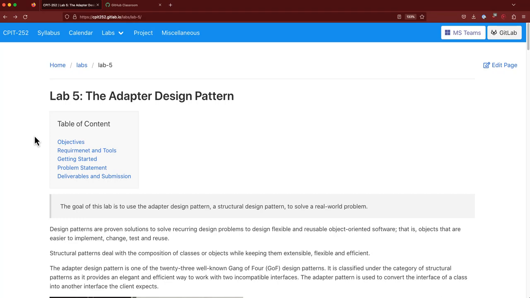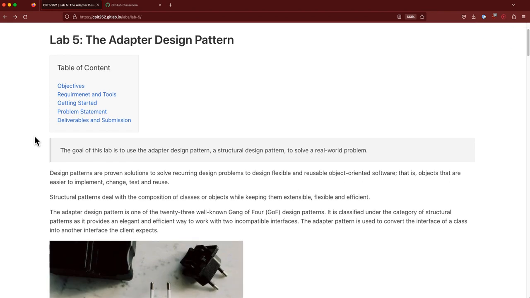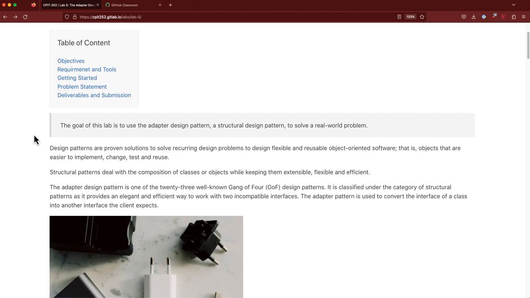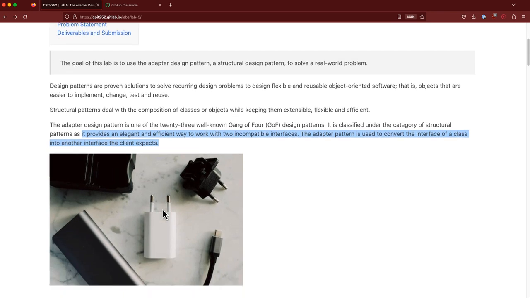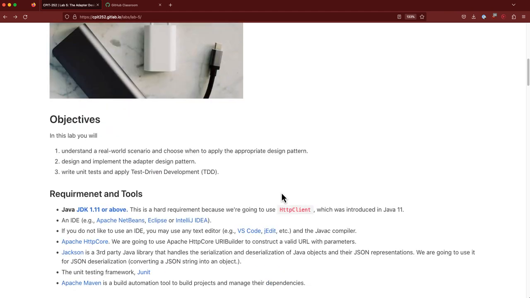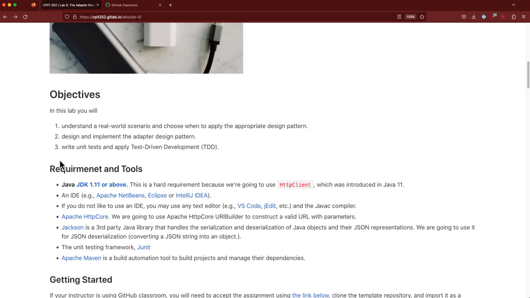All right, let's take a look at the adapter design pattern in this lab. The adapter design pattern is one of the 23 well-known Gang of Four design patterns and is classified under the category of structural patterns. It is used to provide an elegant and efficient way to work with two incompatible interfaces. Whenever you have an interface that is incompatible with another one, so you have a class that takes an object that you do not expect, then you may use the adapter design pattern, right?